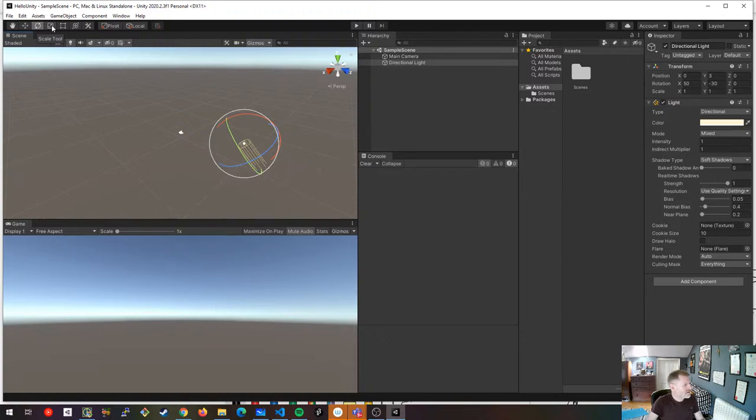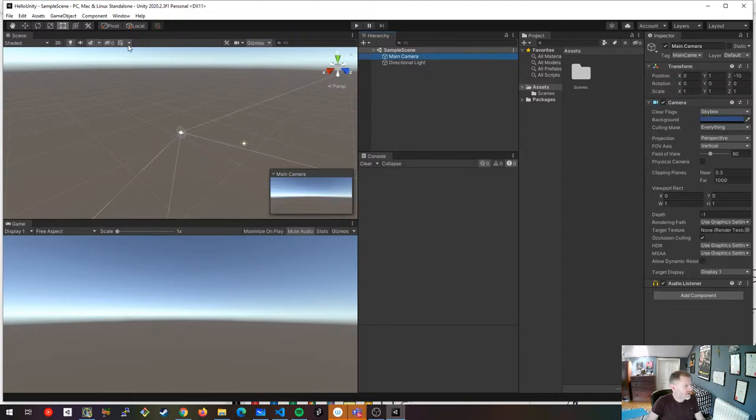This one here is the scale tool. This one here allows you to... I can't remember what that does. The rect tool does something. I think it allows you to change the scale of something by dragging its four corners around.